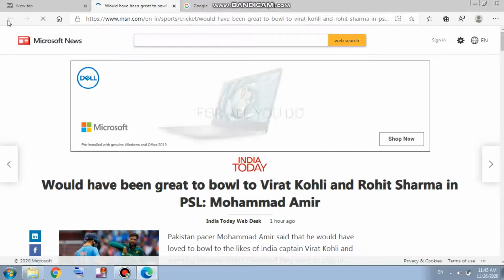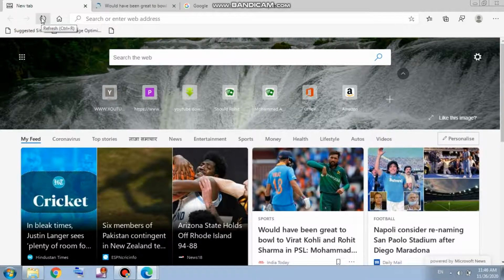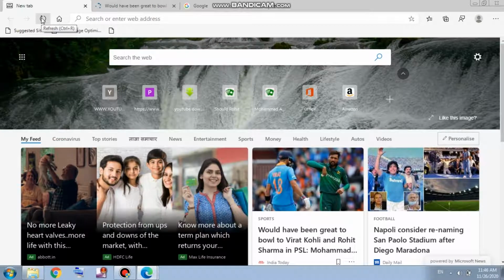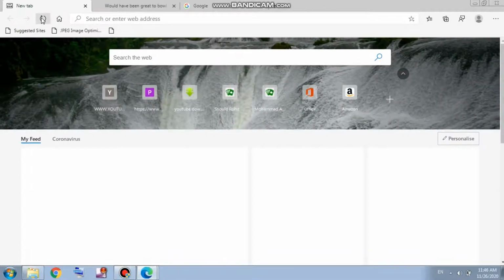So this is how back and next work. This is the refresh button. I will just show you the use of the refresh button. If you want to refresh the page, meaning bring in any changes, then if you click here, it has been refreshed. New things have been added to the page. So this page has been refreshed.